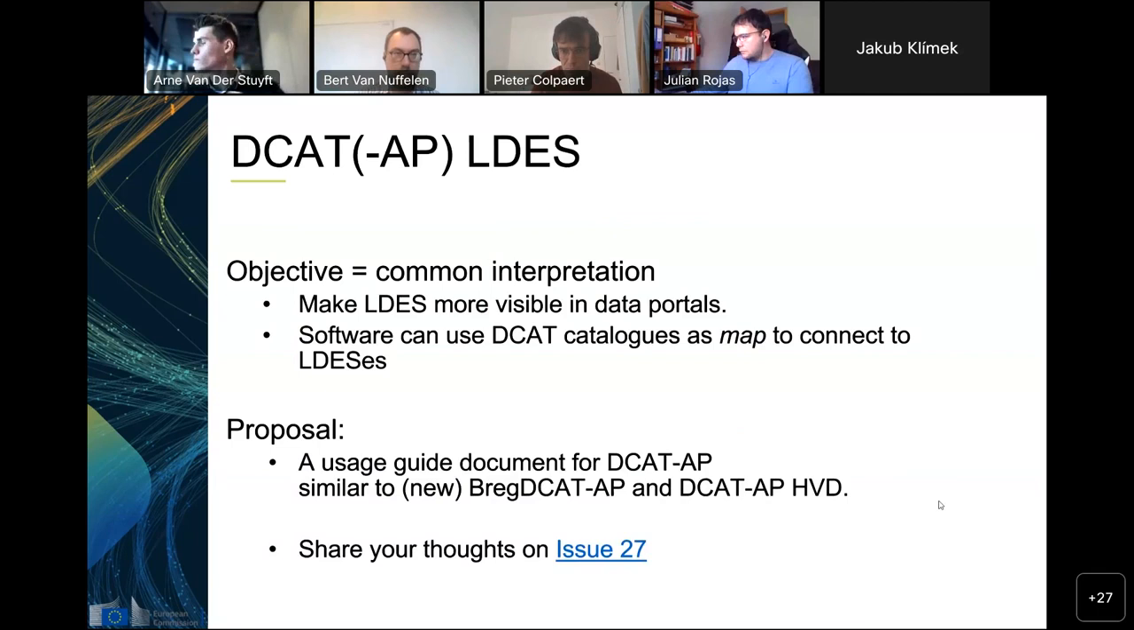Our proposal is that we work towards a guideline mapping document similar to the one we introduced lately for Breaking DCAT-AP in the previous webinar, or the activities that have been done on high value datasets, where we say how to use DCAT-AP in a particular context. This context would be LDES services and collections to be shared. We have a GitHub issue for that, number 27, and you can link to that.